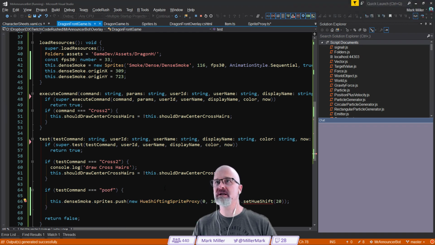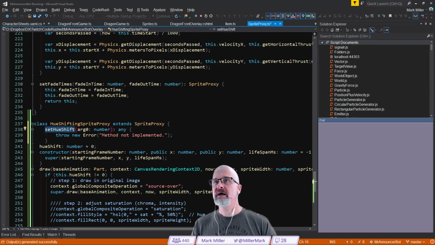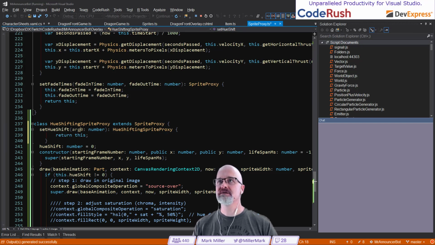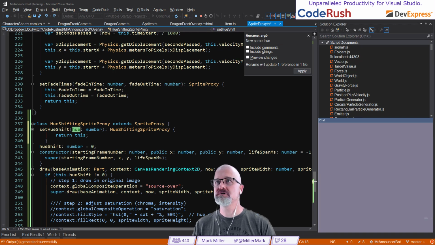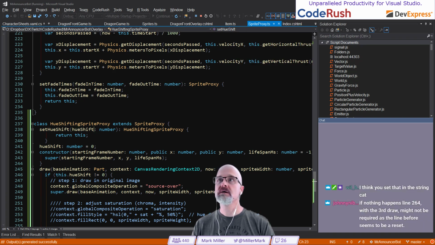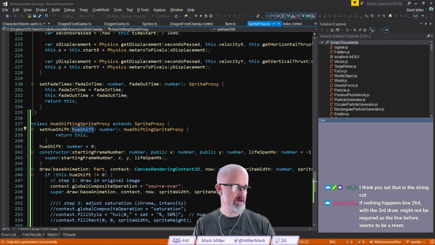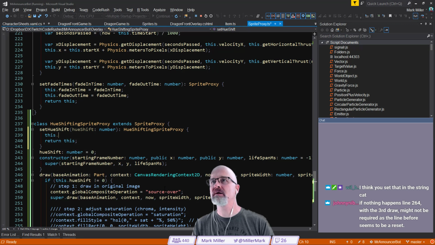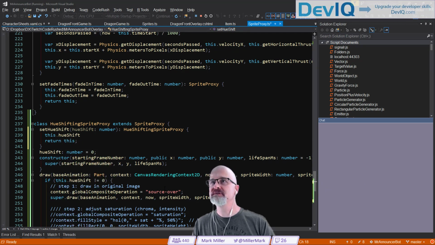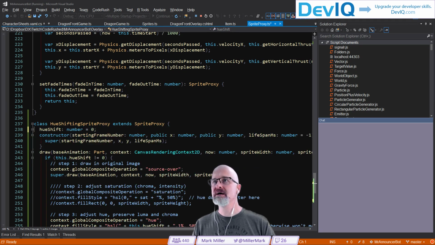So let's do a set hue shift out here. And this is going to return this, like that. This is going to be our hue shift like this. And nothing happens. Line 264 with the third draw might not be required as the line before seems to be a reset. Okay, we'll take a look at that. Hopefully we'll get this to work because we've got a couple of variables all happening here at once. this.hueShift is equal to hueShift like that, and then we're going to return this.